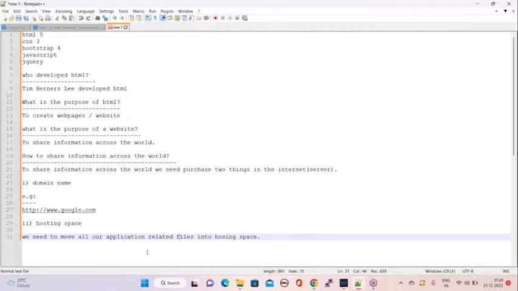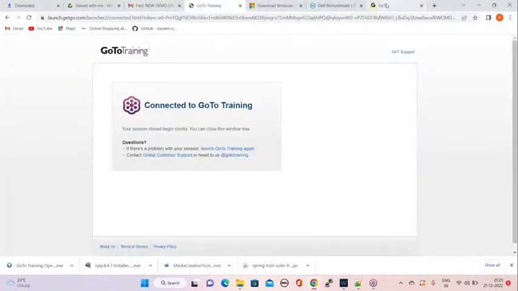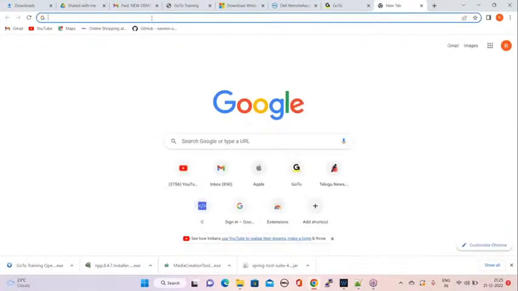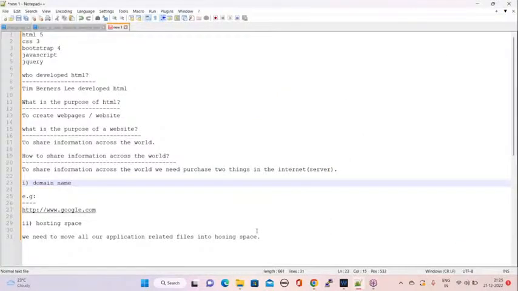Whenever the user types their domain name in the browser URL bar here, this is the URL bar, then automatically the files from this hosting space will be called. Now respond, everybody. Automatically files will be called, right? But not all files. Which file will be called automatically? Do you know?